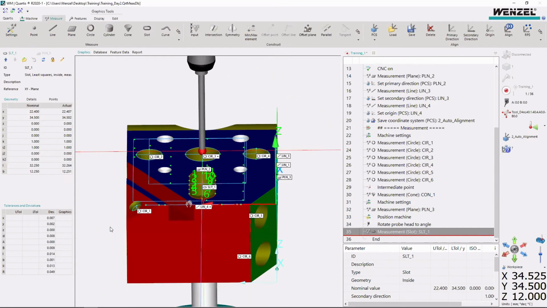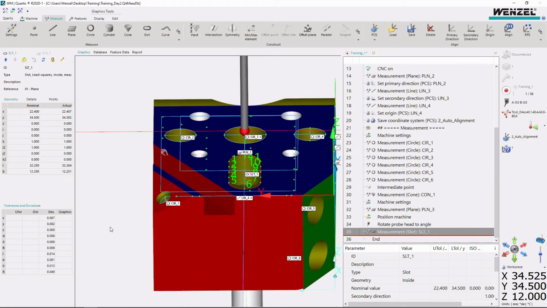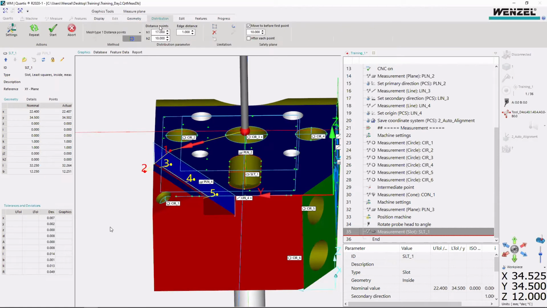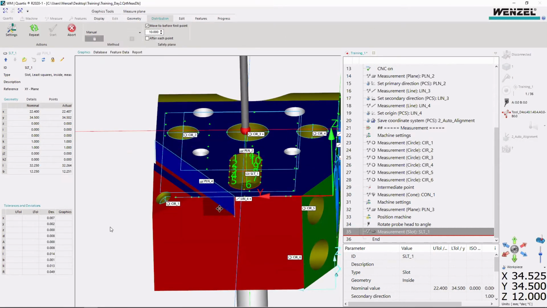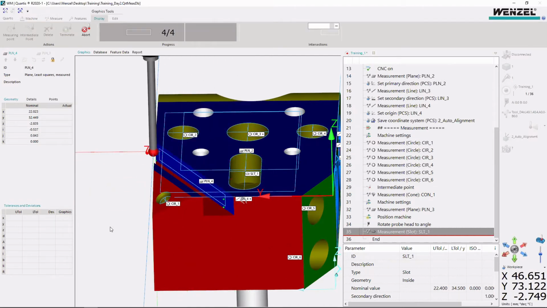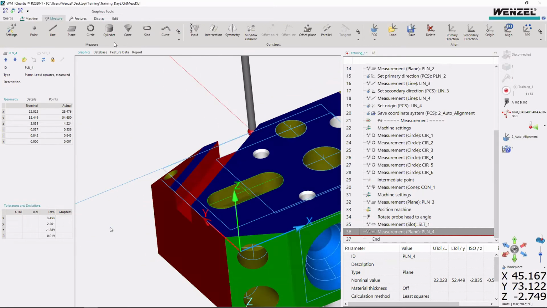Same for all these. If I want to measure this as a plane or as a line, let me measure some of these so later we can have more elements for the constructions. I can use this manual mode also, so I can set up the points myself. Then I can measure this as a line.